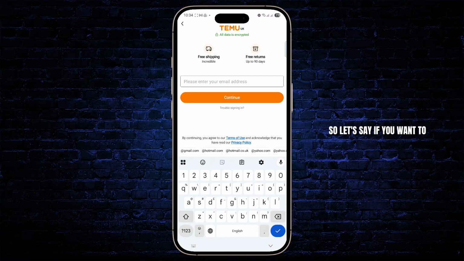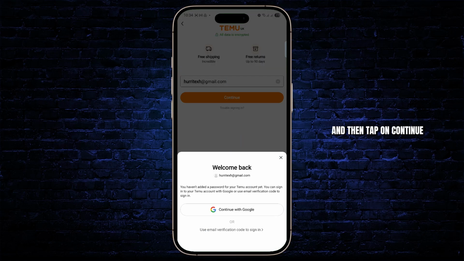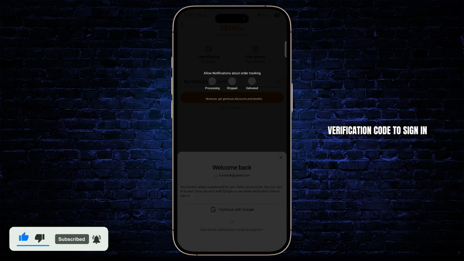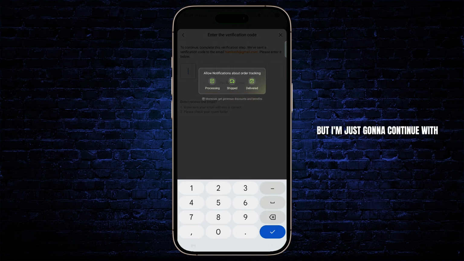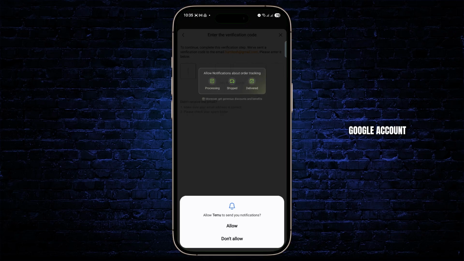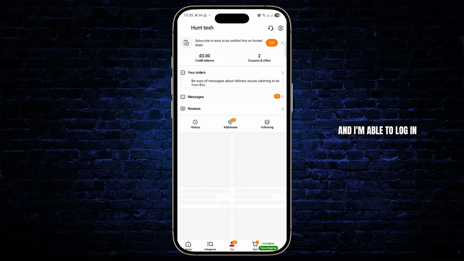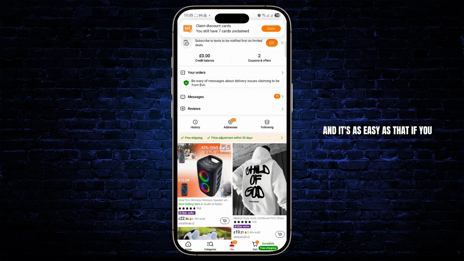So let's say you want to continue with your email. Go ahead and enter the email address that's connected to your account and then tap on continue. Now it will show you welcome back if you are new. Let me just continue with Google. Or you could also use the email verification code to sign in, but I'm just going to continue with my Google account. I've selected my Google account and I'm easily able to log in. And it's as easy as that.